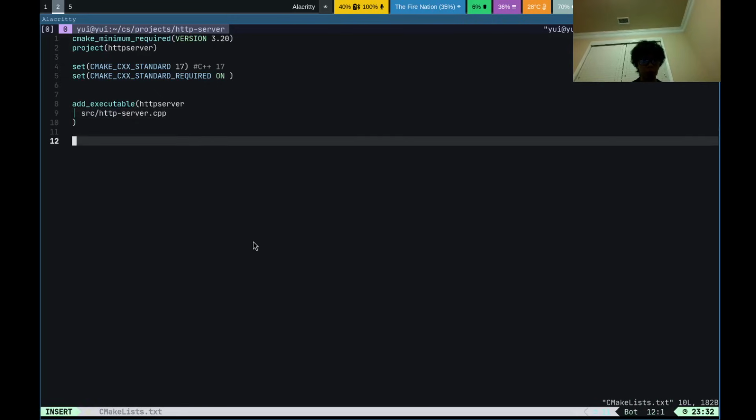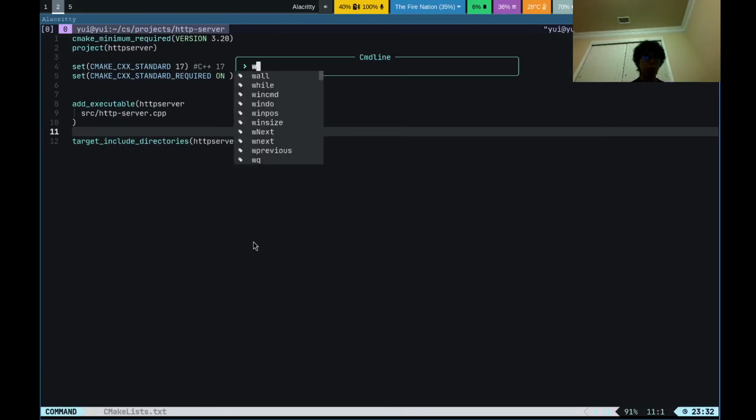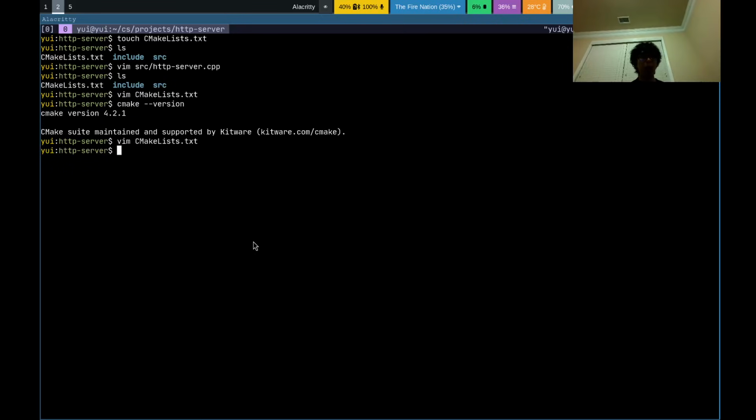Let's save, and now we go down with target_include_directories. We will want to name it HTTP server, and then PRIVATE, right? And then include, just like that. That's it.